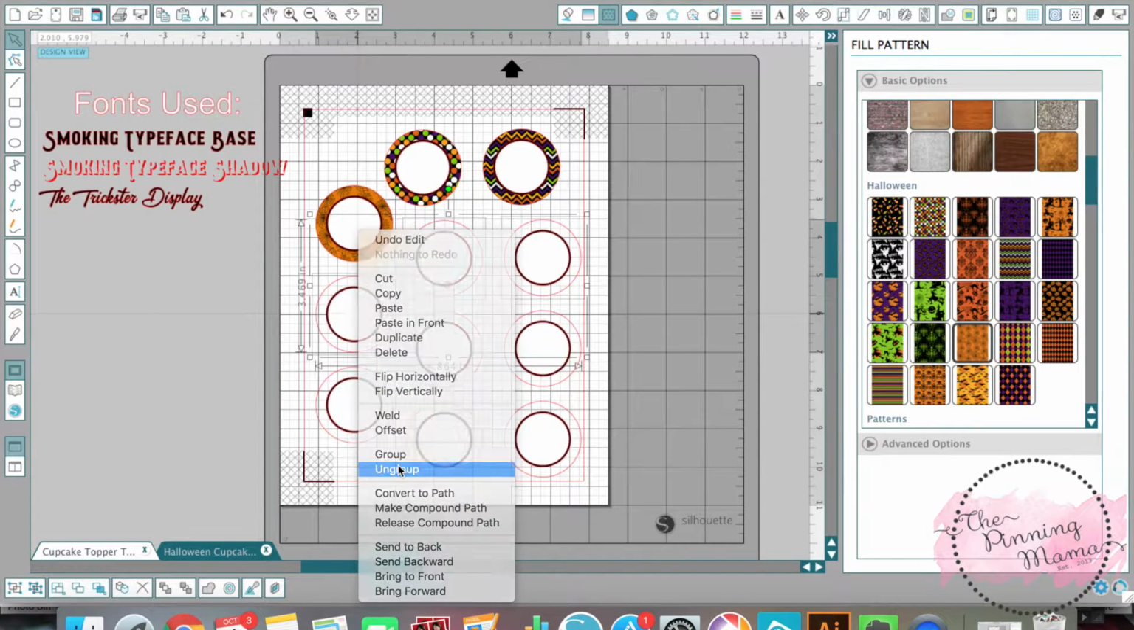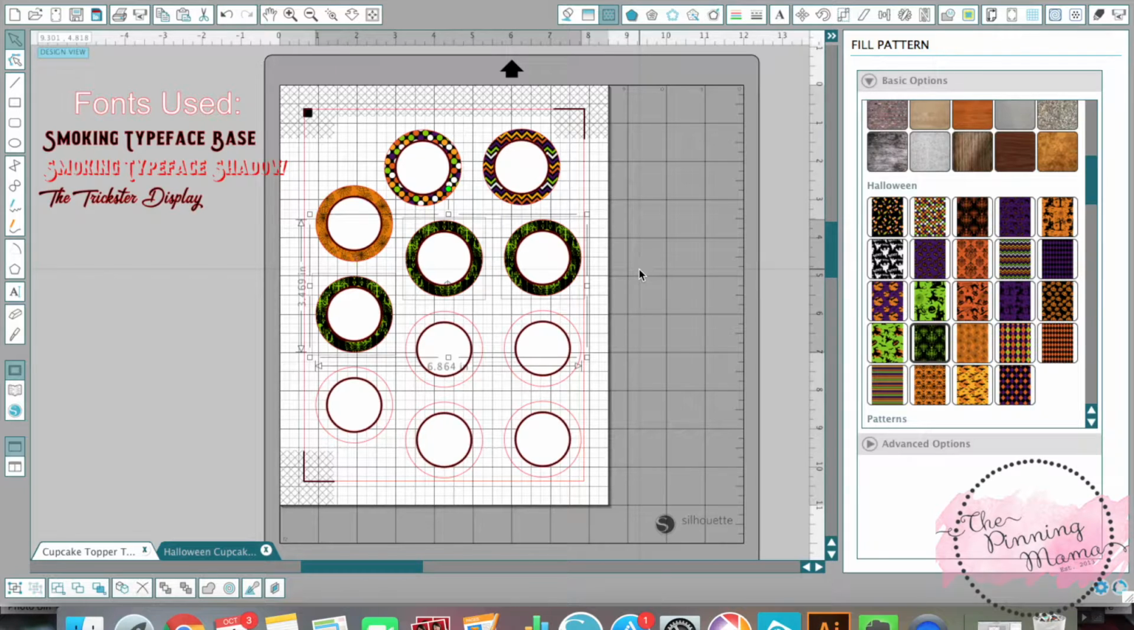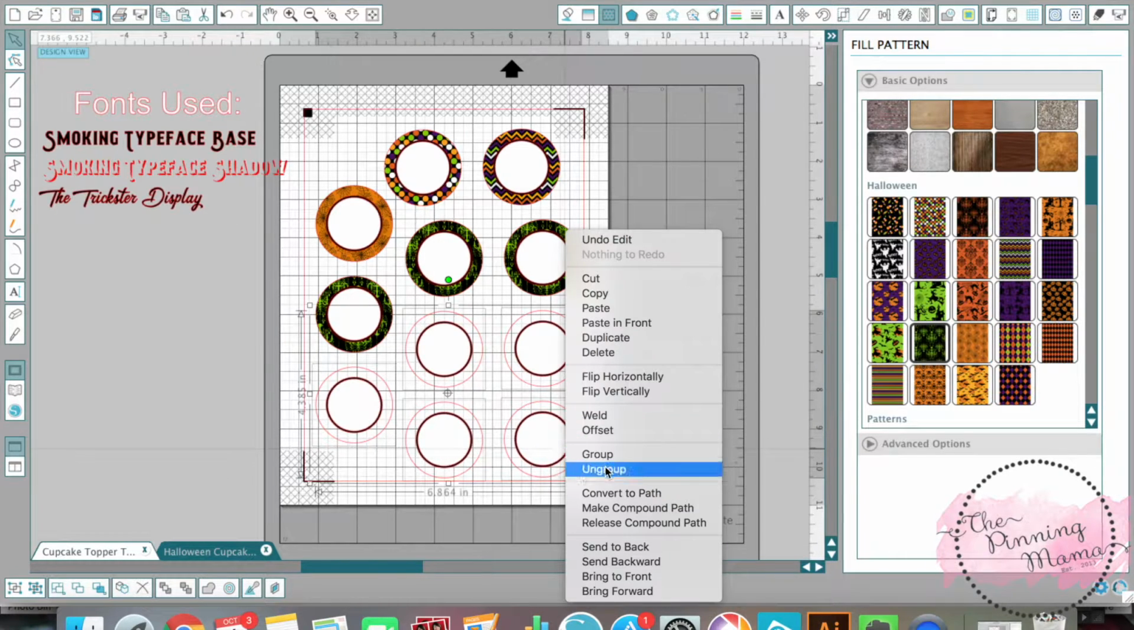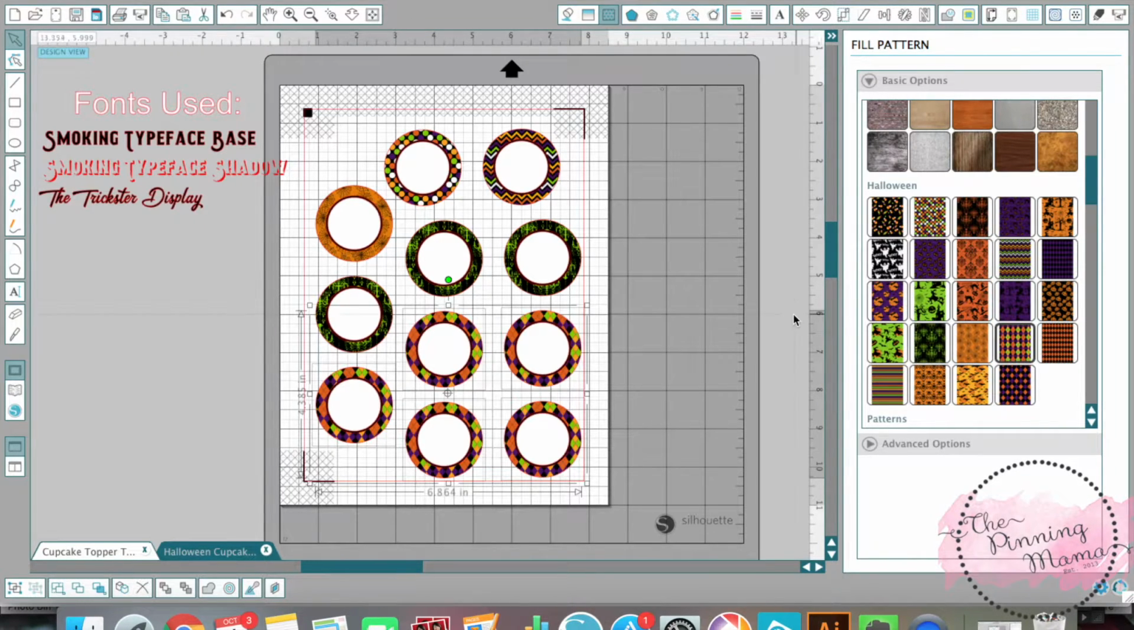I'm going to again ungroup them, and then I'm going to select all the outsides, hold the shift key, and I can actually fill multiple of these at a time. Let's see, say with that pattern. So you just go through and fill all of the patterns in. And I'm going to fill the rest of these in just to show you real quick again how to do it. We're just going to use one pattern here.